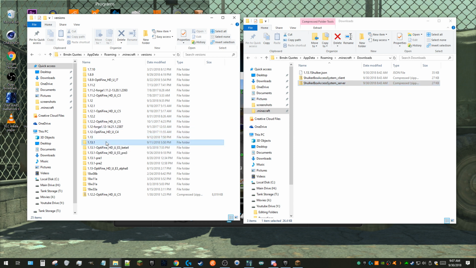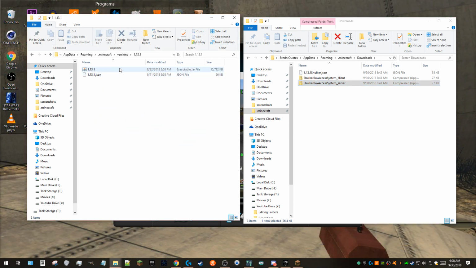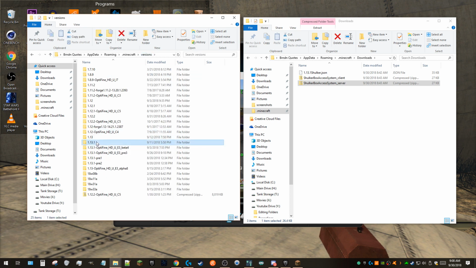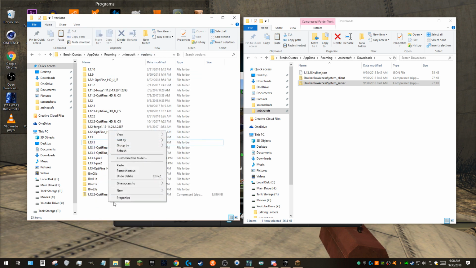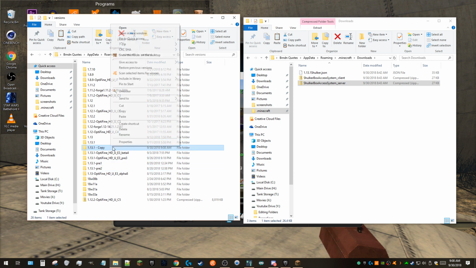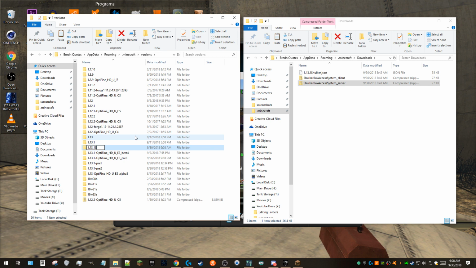It only works on 1.13.1. So you take this folder, you're going to copy it over. You don't want to interrupt your normal 1.13.1. You just want to paste it, make a copy of it. Now, this is important. You need to follow this step very carefully. It needs to be named 1.13.1 Shulker.